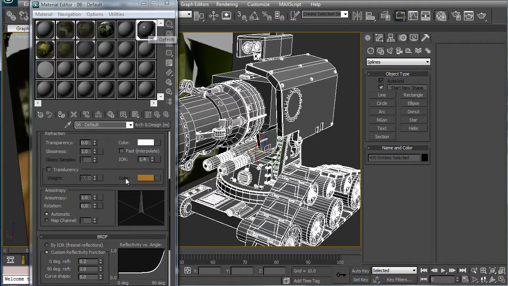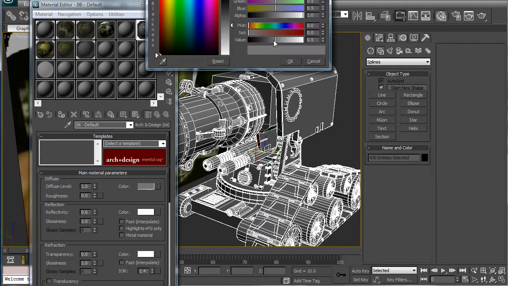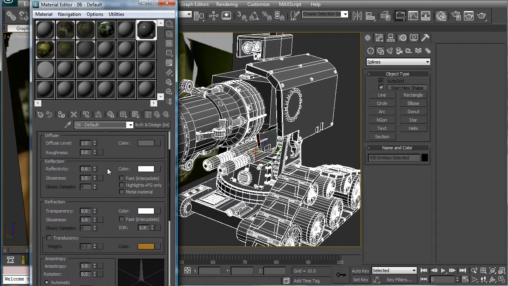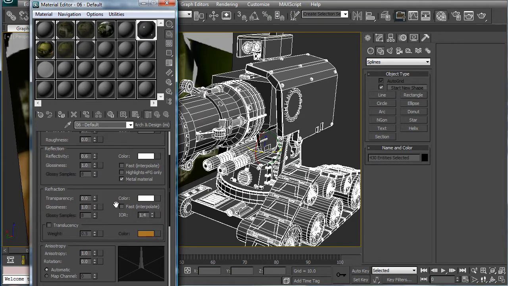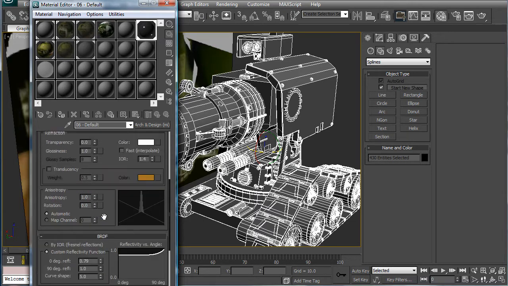So let us begin our material. The color will be a little darker than this, I guess. Next, check metal material. That gives it more of a metallic look. Then you gotta go down here to the reflectivity versus angle, and just raise this up to about there.